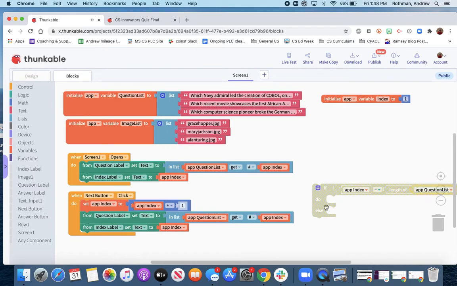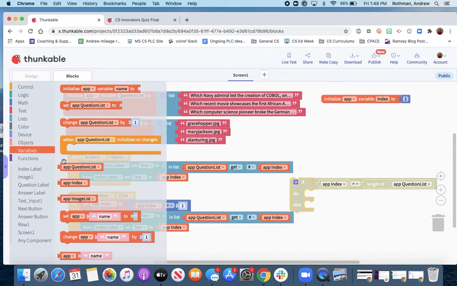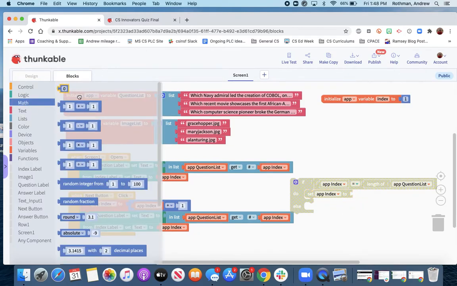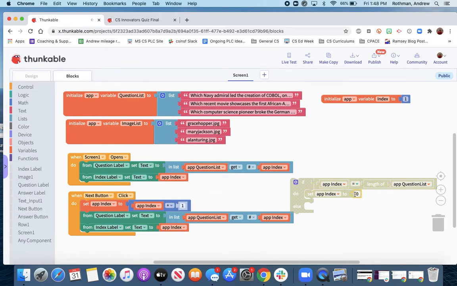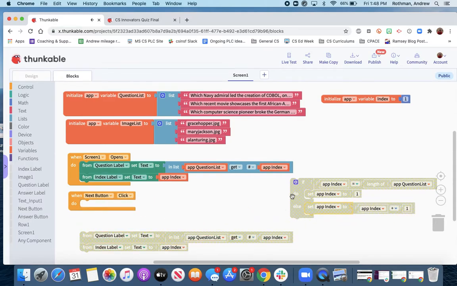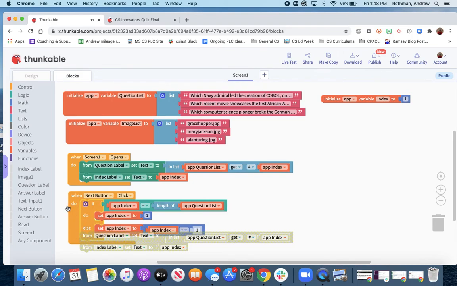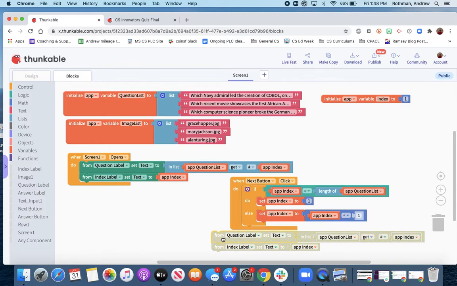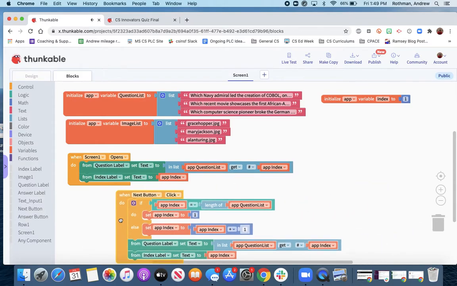Pop that in here. So if it is already the length of the question list, we know that we need to set not the question list, but we need to set the index to 1. Otherwise, we can keep adding 1 to it. So we can just grab that, pull that out here, put this back in. And so once the value of the index is set, it's either going to go back to 1 or it's going to add 1. Then we'll reset what our question label looks like in our index label.